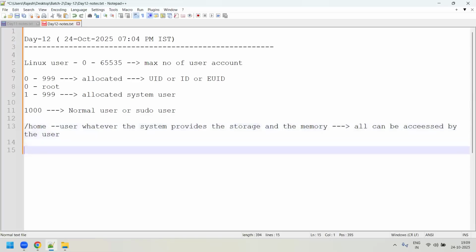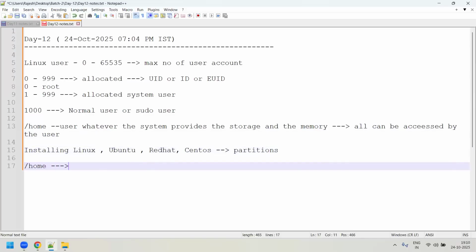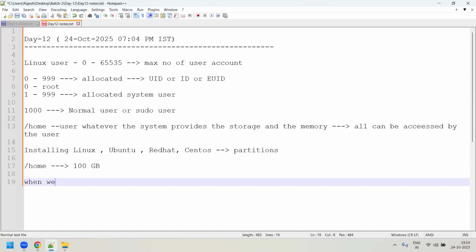Say, for example, when you're installing Linux, either Ubuntu, Red Hat or CentOS, basically we create partitions, right? Suppose you create a slash home partition and give 100 GB of disk space for it. When we create user accounts like Rajesh, Mahesh, Suresh, each will have access to this entire 100 GB of disk space. So this 100 GB is available to all users. Even the root user can access the 100 GB of disk space.